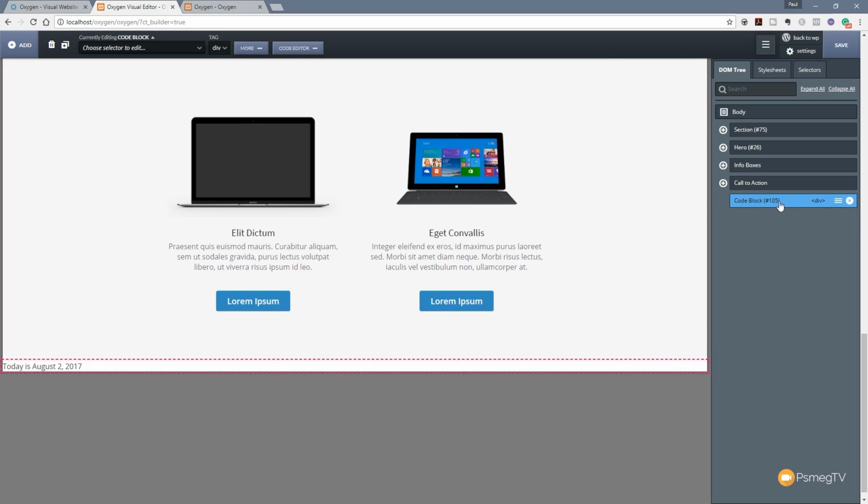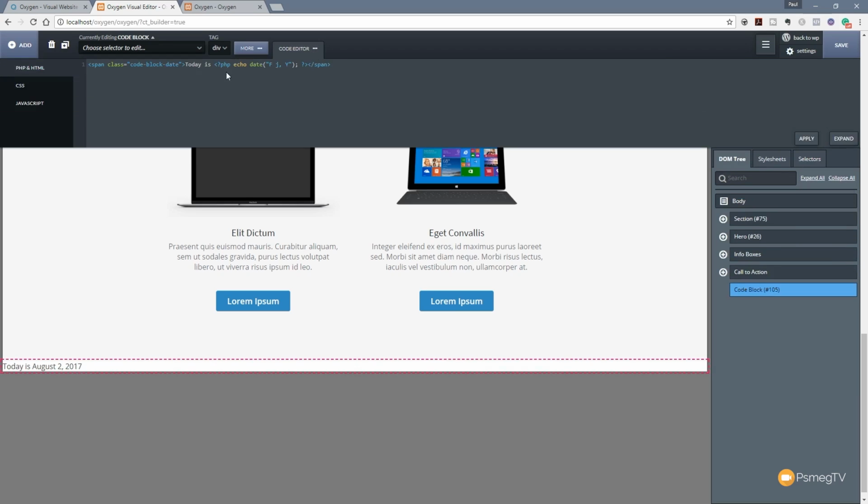Once we've done that, you can see on the right hand side now in the DOM we've got a code block in there, which if we want to we can easily rename. And then we come up to the top and you can see we have Code Editor as one of the buttons we can click on. Click on there and you can see again it leaves a little bit of placeholder PHP code in there that just drops in today's date. So you can see we can add that in there, and you can also see that we can easily go in and style the HTML or the PHP code and add in any kind of spans and divs and all that kind of stuff inside this.